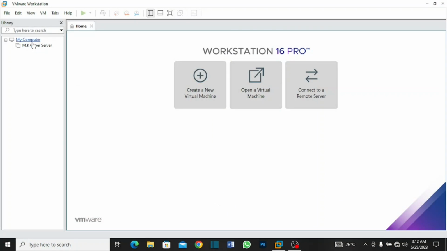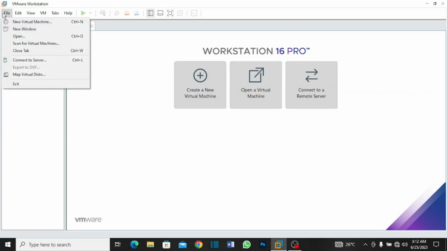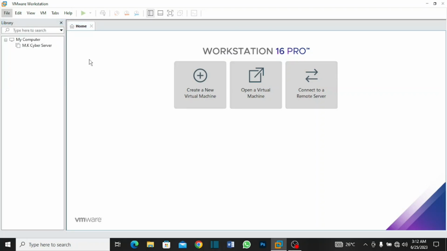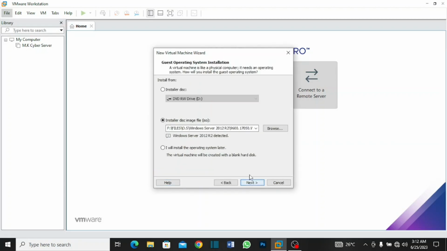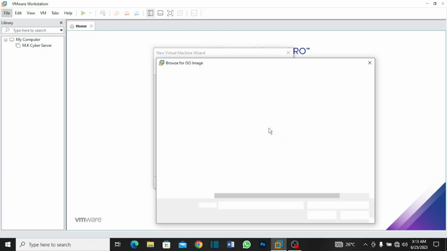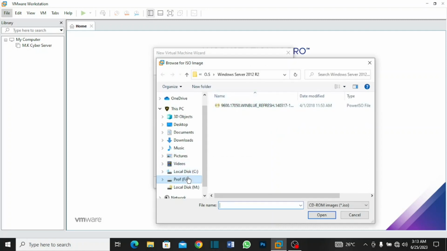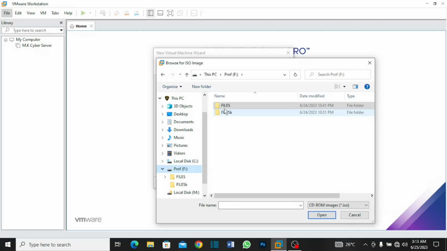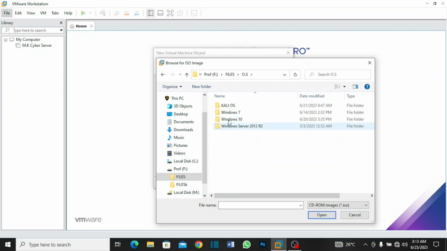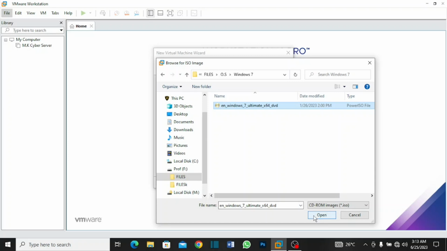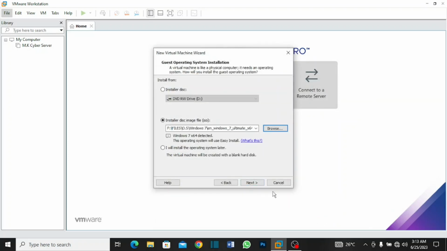Open VMware Workstation, then click File from the menu and select New Virtual Machine. Select Typical Type as recommended and click Next. Click on the Browse button and browse to the location where your Windows 7 ISO file is located. Select the Windows 7 ISO file and click Open. Click on Next.